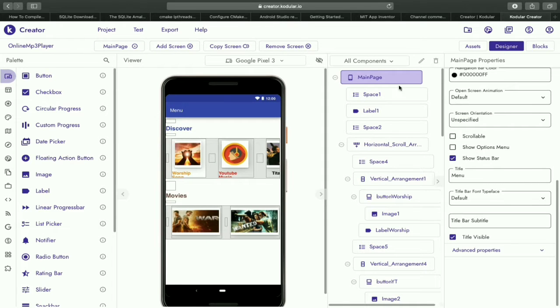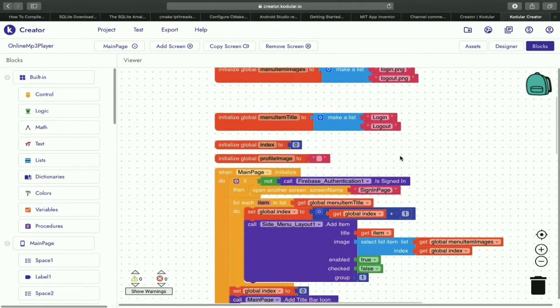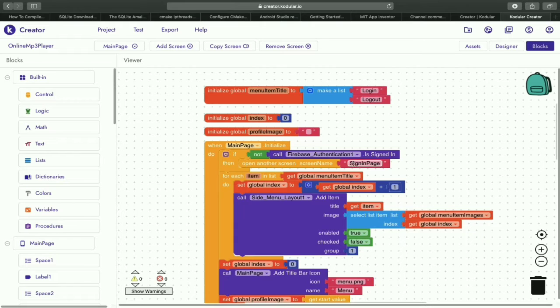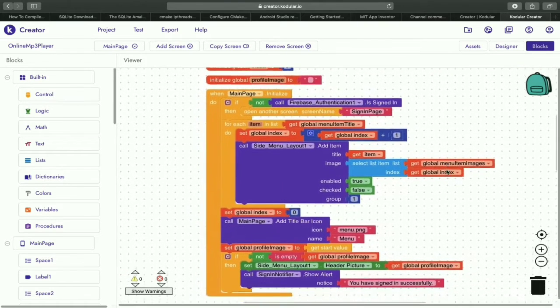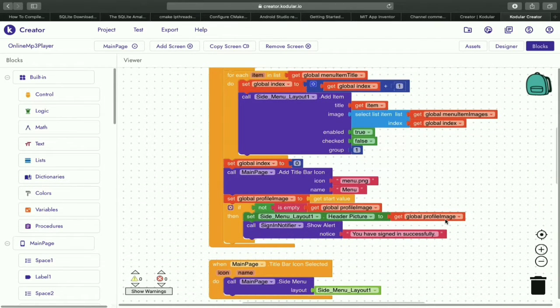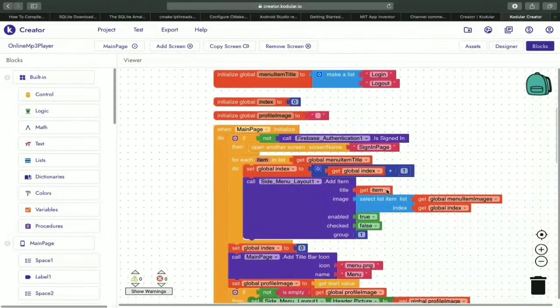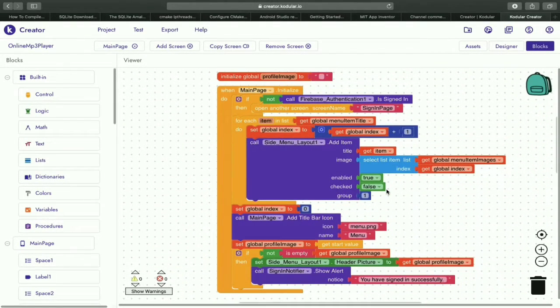Here, let's move to the blocks. See, we want to check whenever the screen initializes. Here there is a condition. If it is not signed in, then it goes to the sign in page, but if it is signed in, which means else, what do we do? We don't have an option here, right? Else. Global profile picture. Okay, else if you are signed in, we'll do one thing here. We'll set the function else.